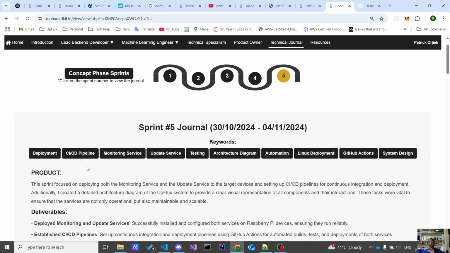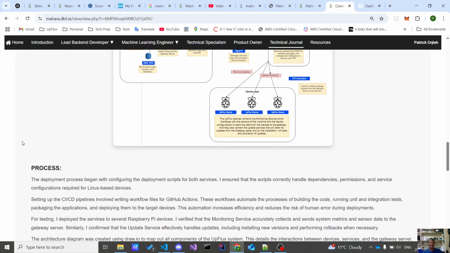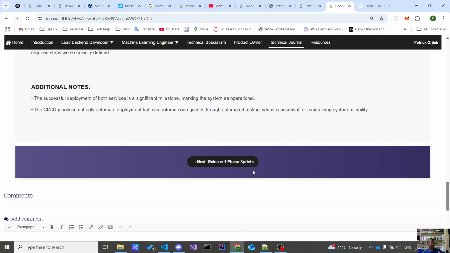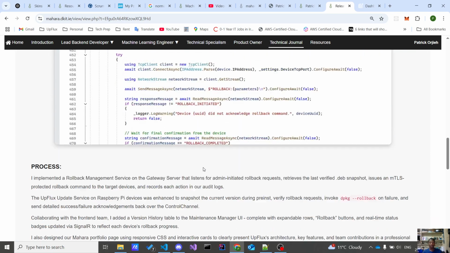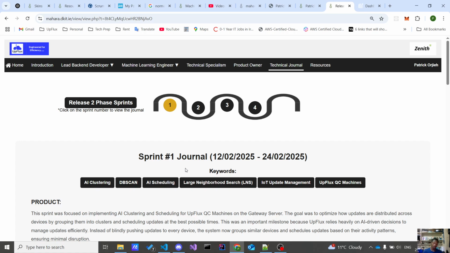On every last sprint of a particular phase, I have a navigation at the bottom that takes you to the next phase. So you can just go straight up to release 1, and towards the end of release 1, it takes you to release 2 as well.